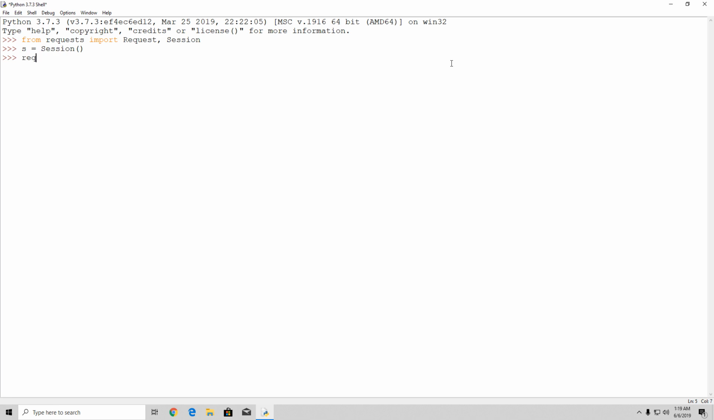So request equals request. Let's perform the get request onto https python.org, and let's add the headers equal to... Oops, I pressed enter before I should, so let me just type here headers equal.